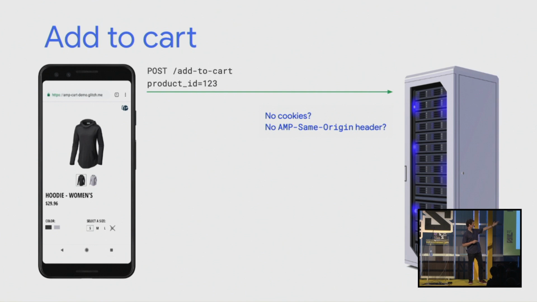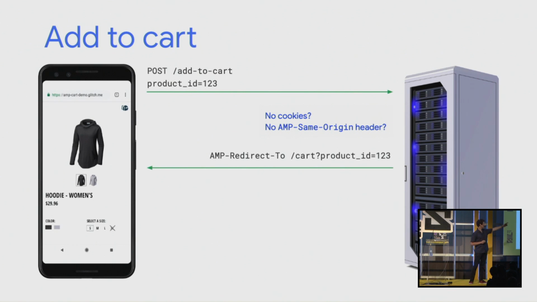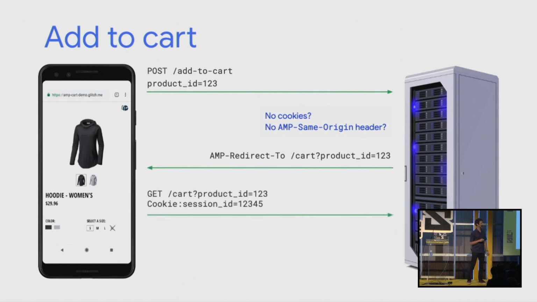But let's say you get this case over here. You can't read the cookies. You're on the cache. What do you do? You simply return AMP redirect to. And what we're doing here is taking the mutation there from the post and converting that into query parameters for a GET request. So it sends this back to the browser. AMP will see this and say, oh, OK, we're going to redirect. And it redirects to your origin to the actual site we've requested over here.